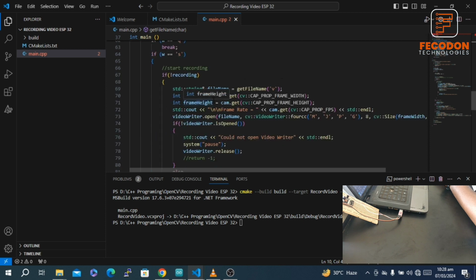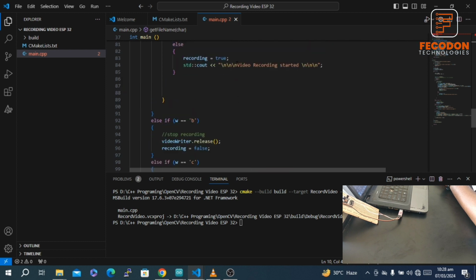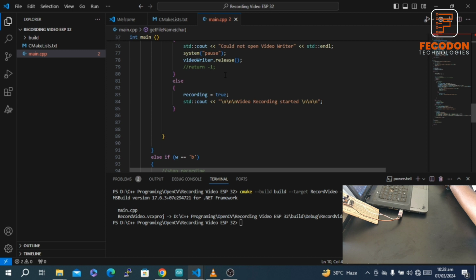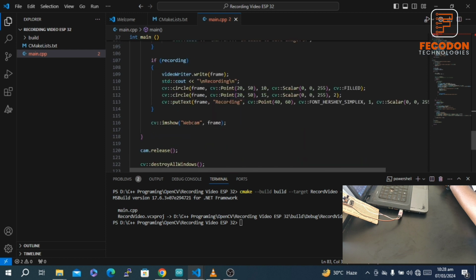Then the frame width and height of the video were also gotten, and the video writer object was used to create that file, telling it that it's a motion JPG, and to start writing each frame to the file. After creating this, it turns this flag on, so once it comes to this place and the flag is on, meaning it is recording, it stores each frame into that video. And then it draws the circle and writes the recording text that you can see on the screen while it is recording.